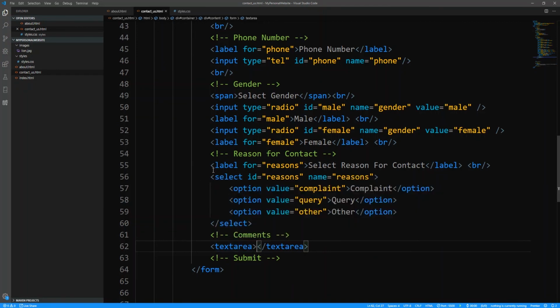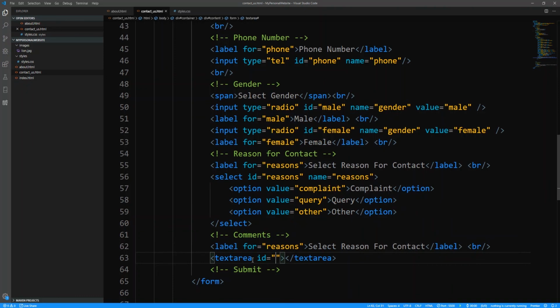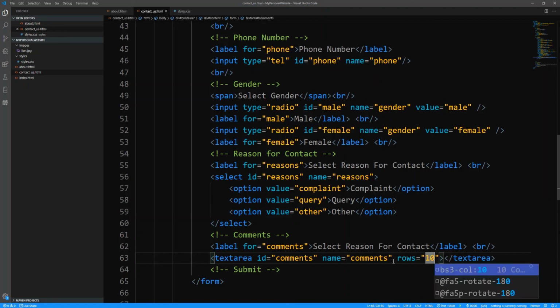Common attributes. First, let me put the label for this. So I can say label for. Of course, we know we can put the ID in the opening tag, and I'm going to call it comments. So the ID for this is comments. The name is also comments, right? And then other common attributes would be rows. Rows means by default, how many lines going vertically do you want? So I could say I want 10.